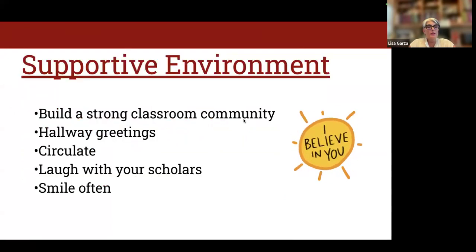So let's first talk about supportive environment. What is a supportive classroom environment? A supportive and equitable environment in all classrooms serves as a platform for all academic, social, and emotional learning. At the core of a supportive classroom is a caring, engaging teacher who establishes authentic, trusting relationships with each student.